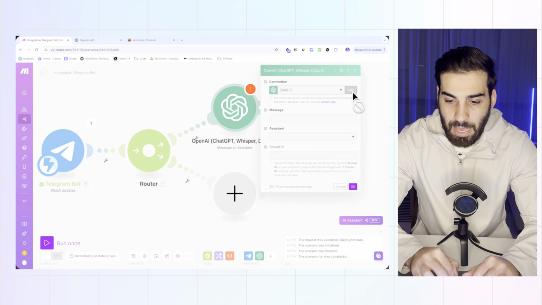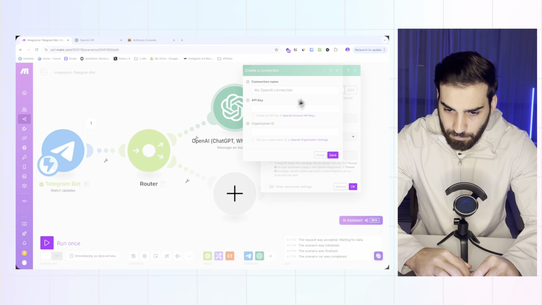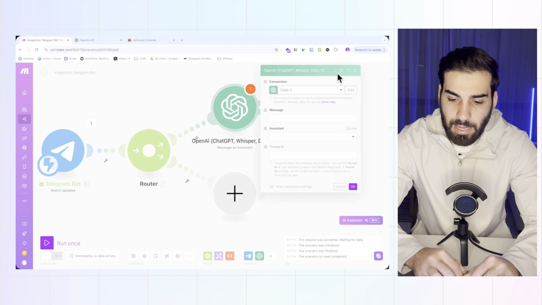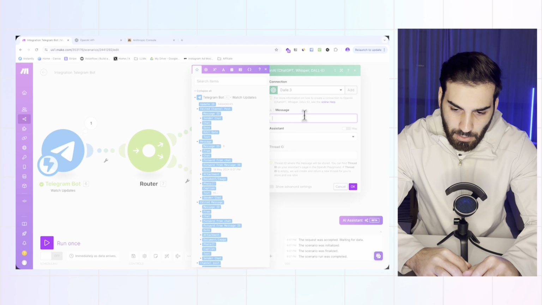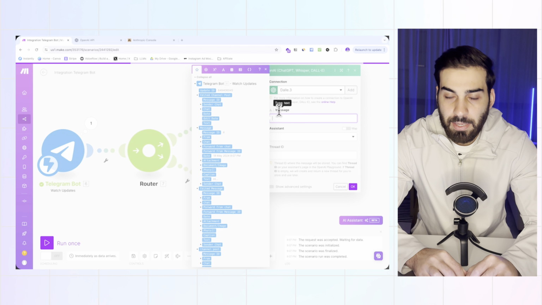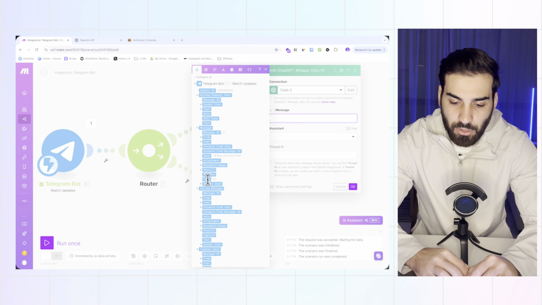In this instance, you just add a connection to Make, put in your API key from OpenAI, and then you're able to create your own connection. I might have one that's called DALI, which is fine. For the message, we're going to click here and grab the text that says hi.